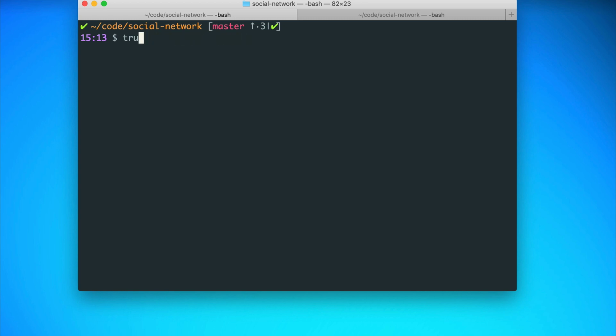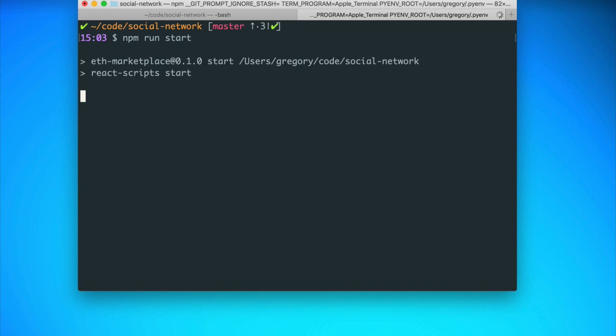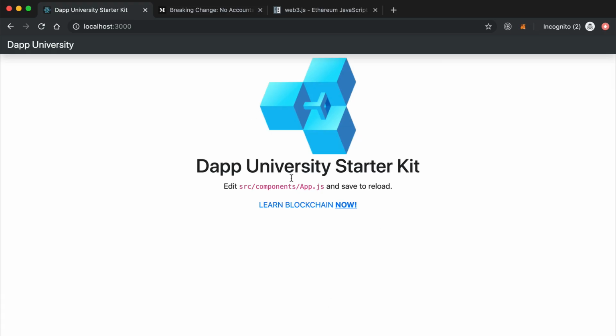So let's go take a look at the website again. Make sure you start your server, npm run start. This should open your browser to the project. So here's where we left off last time. Remember, this is all the boilerplate code that comes with our starter kit. And what we want to do is start modifying this code to build out our social network website.